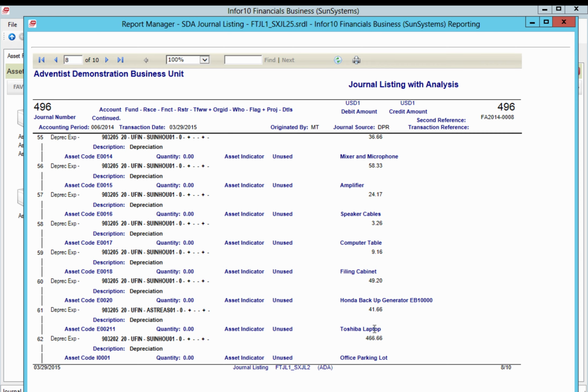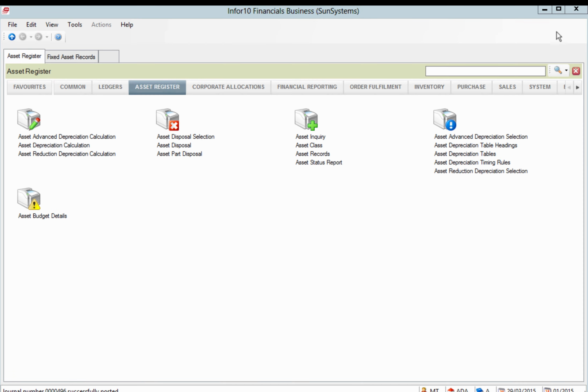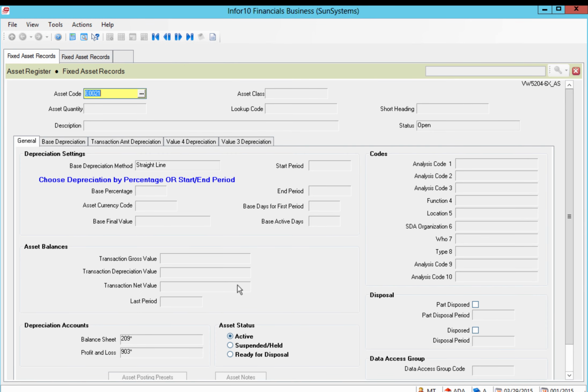Okay, asset E000211 is $41.66 right there. That's our laptop along with all of its brothers and sister assets. That is just the depreciation run, and we can come over now and look at our asset record for that asset E0021, and you can see that it is depreciated 750 so far. So we've run depreciation through 6 of 2014, and we started depreciation in the 1st of 2013, so it has been depreciated for 18 months.